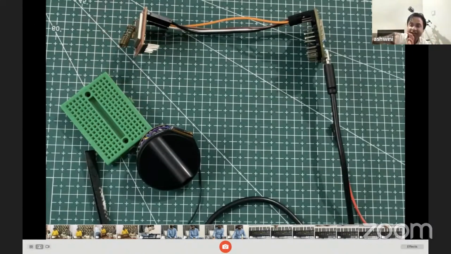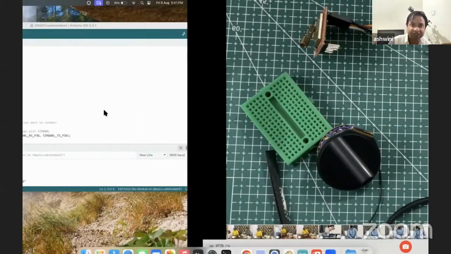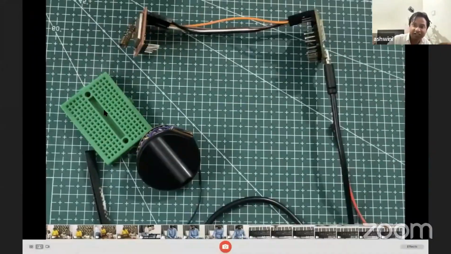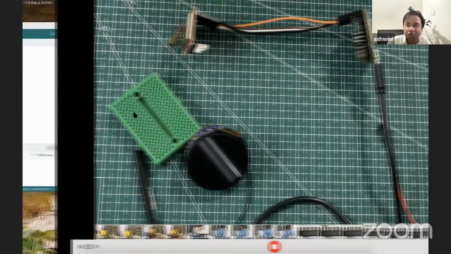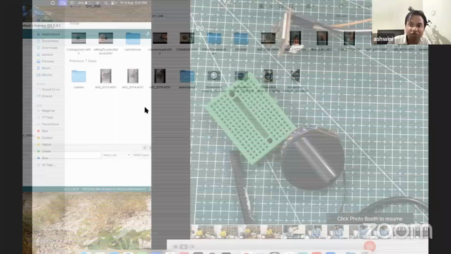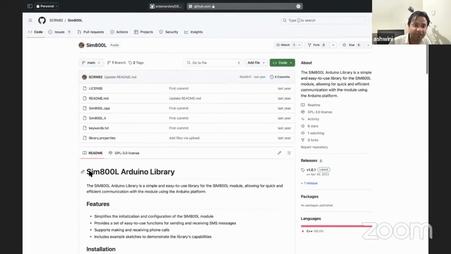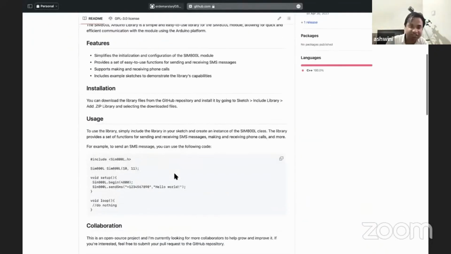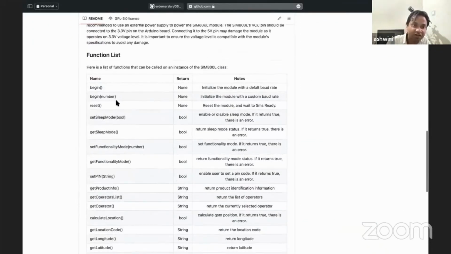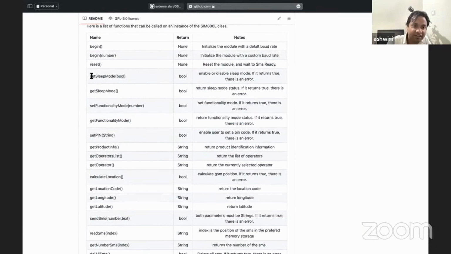But in the later part of the development of this whole phone design, we will not use the AT commands directly, because it's a little bit complicated. So later we will switch to a library like this. The SIM800L library will give you the process. Using this library, you can directly call functions like set sleep mode.